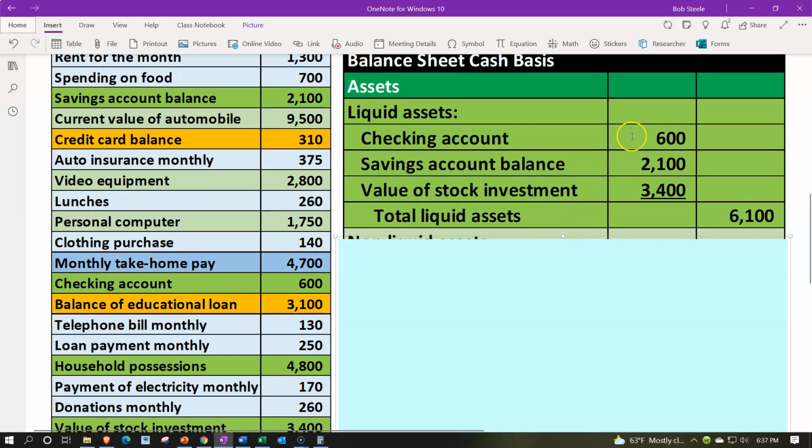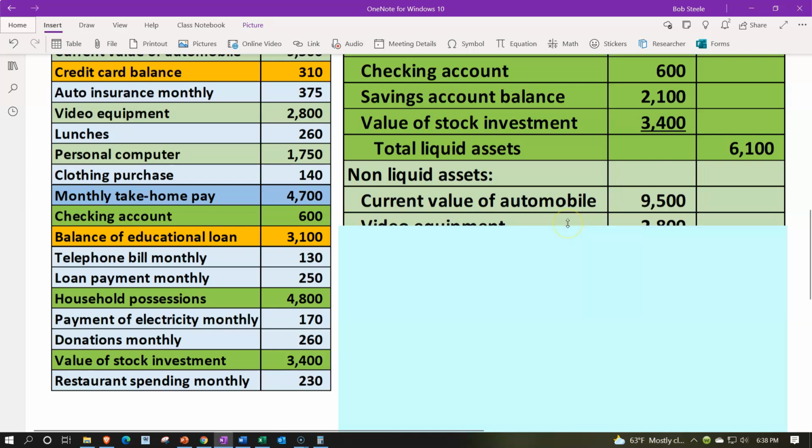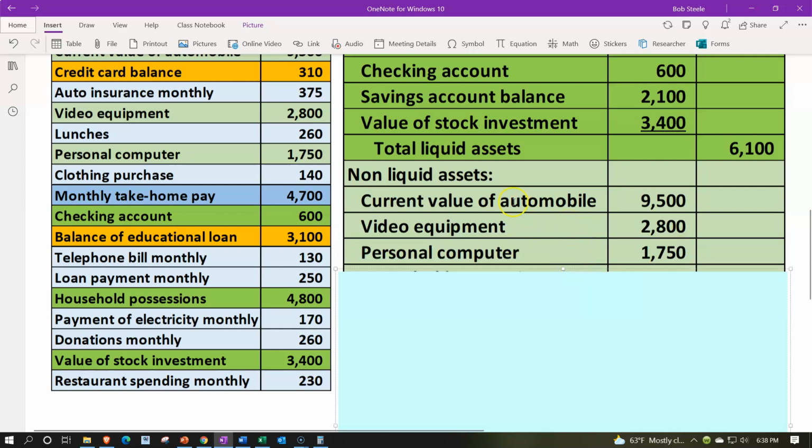So that's going to give us our total, which we're breaking out in the outer column, 600 plus the 2,100 plus the 3,400, giving us a 6,100. Then we've got the non-liquid assets. So that's going to be the current value of the automobile, the video equipment, and the personal computer. So these are three things. And if you compare this to, say, for-profit business accounting, you might call this property, plant, and equipment, right? We've got the non-liquid things here, which are basically tangible things.